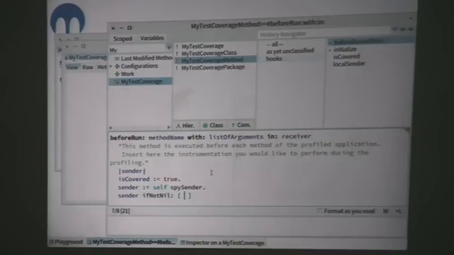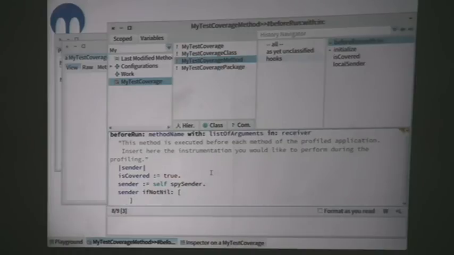We are going to add it to the local senders if it is on the same class. For that, we're going to just go into sender class spy. It's the same as self class spy. Just add the sender.